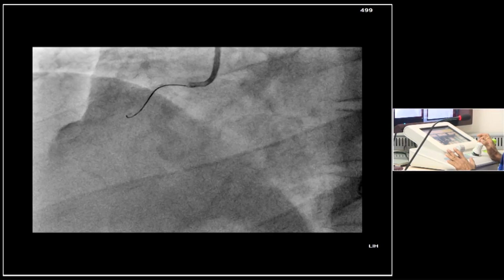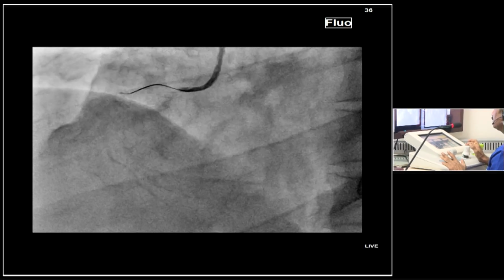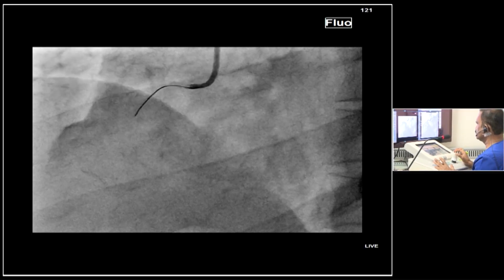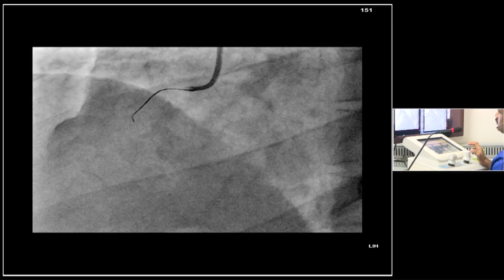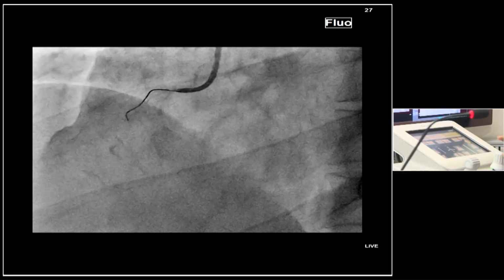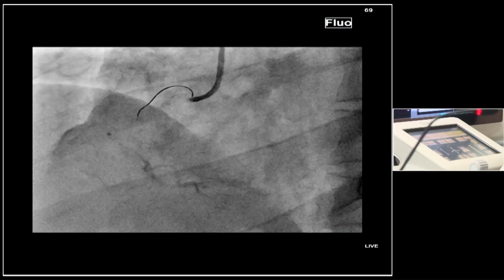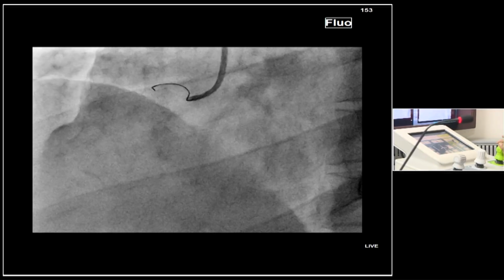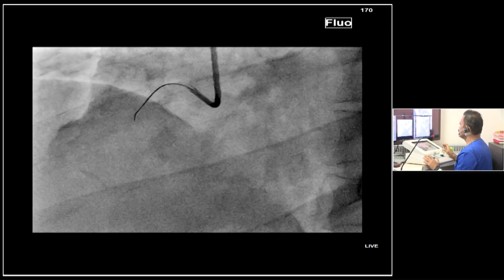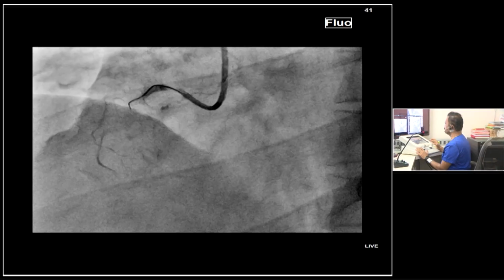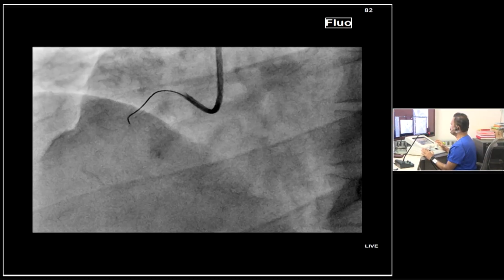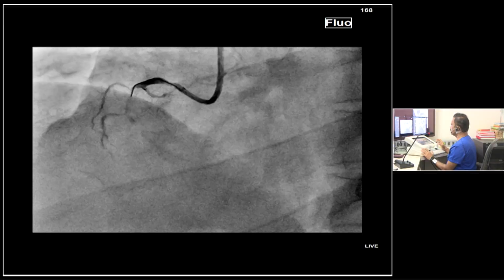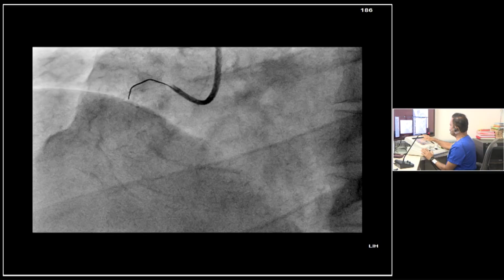The wire has gone into a side branch. I'll just pull it back. Now I have rotated the wire with an anti-clockwise movement. It's difficult to push it. Now you can see the tip was rotated. Put the ROR negative technique off.